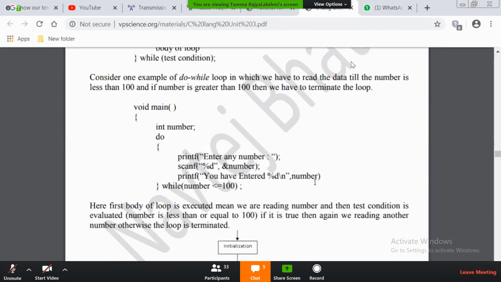After that, while number less than or equal to 100: 120 less than or equal to 100, is it true or false? False. So we exit from the loop, but before that we already printed the number 120. So before checking the condition, at least one time we are executing these statements.